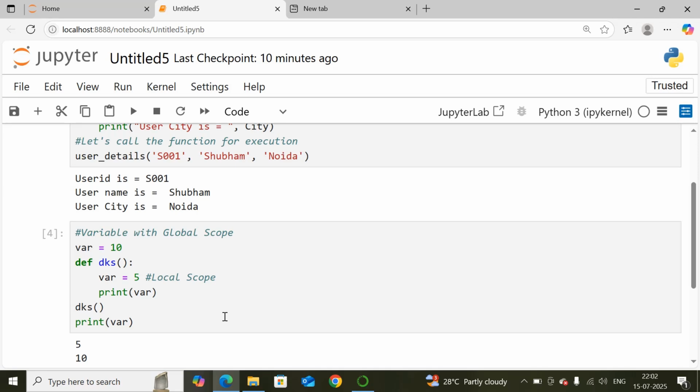This is how you can make different kinds of programs, guys. You can make a function for swap also. There are various kinds of examples you can create with functions.